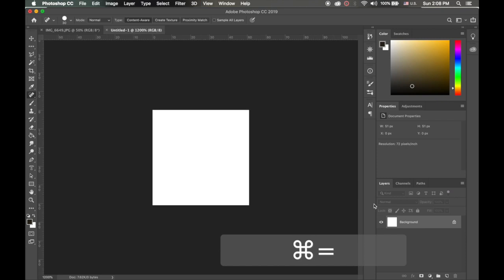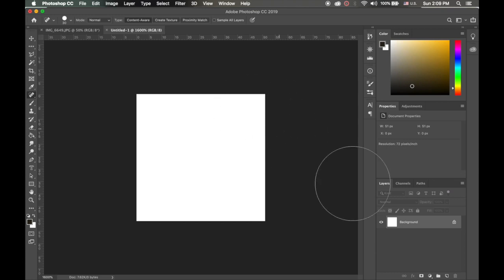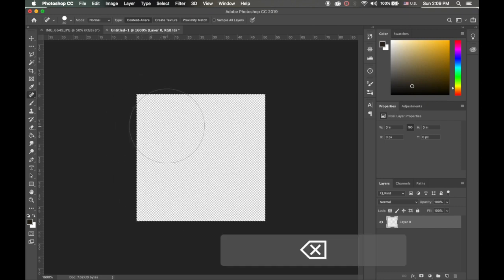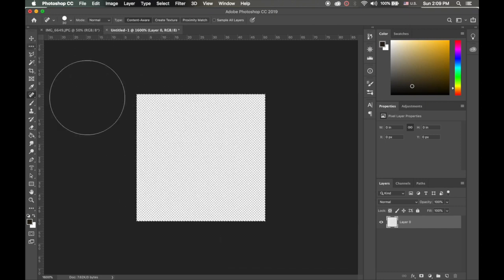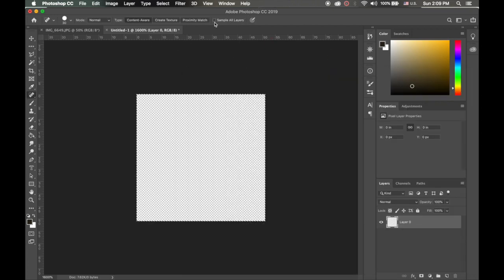So let's zoom way in. So I have a square that is 51 pixels wide by 51 pixels high. So what we're going to do is I'm going to unlock this background, and let's select all, because we want to select this white, and just hit delete so we get our gray checkerboard pattern here, okay?